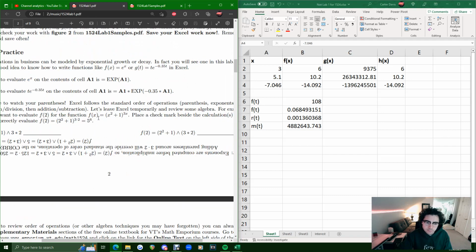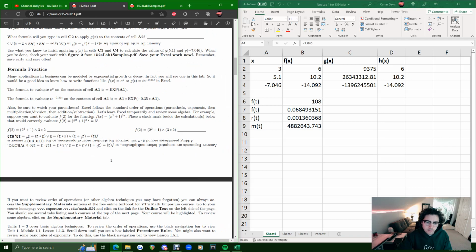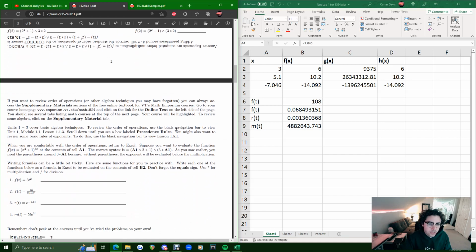Then here they're telling you to make sure you're watching out for parentheses. Like if you're putting 3 times 2 in the exponent there, you want to make sure you have parentheses around everything you're putting in the exponent. That's pretty much it.